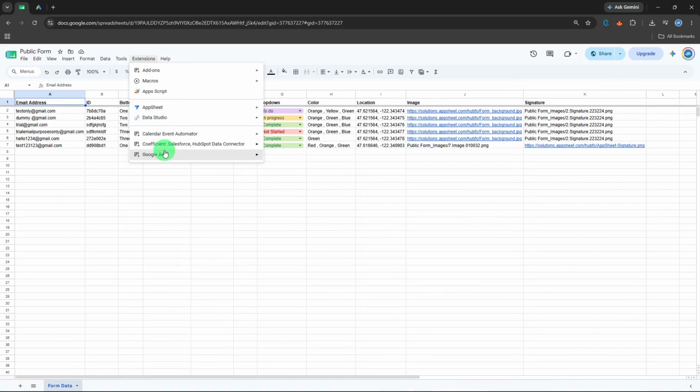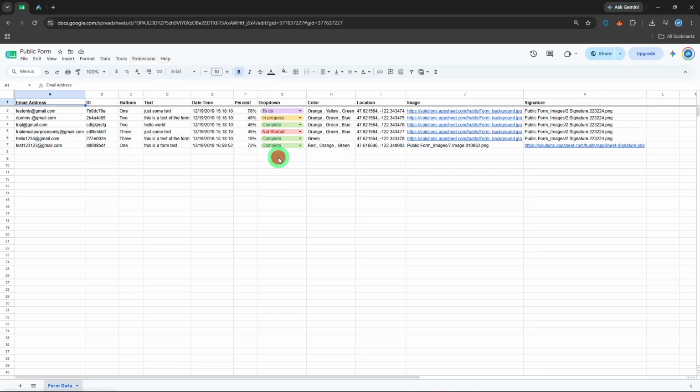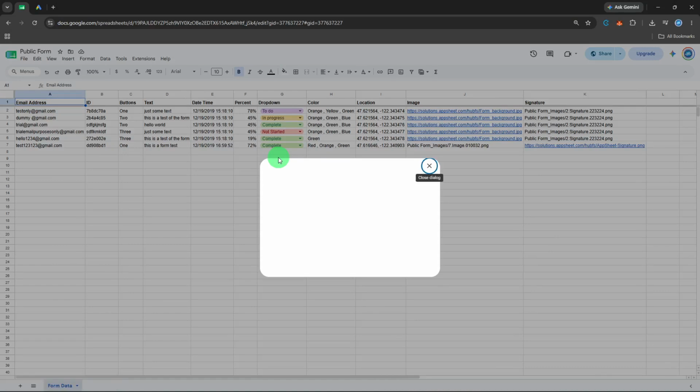This is the cleanest and safest way to import campaign data because it's built by Google itself, so you know the connection is secure and the metrics are pulled directly from the same database your Google Ads dashboard uses. Once the add-on is installed, go back to Extensions, open the Google Ads menu and select Open. A sidebar will slide in on the right side of your spreadsheet.